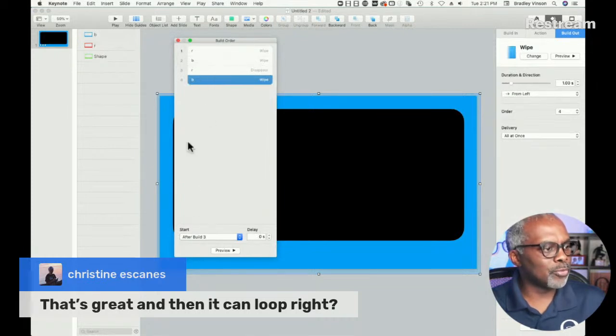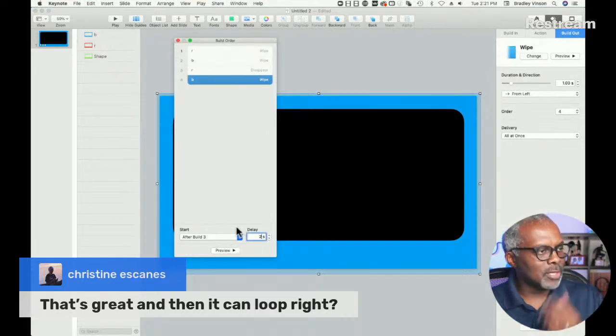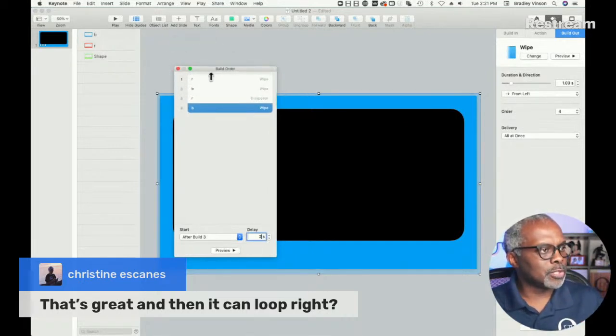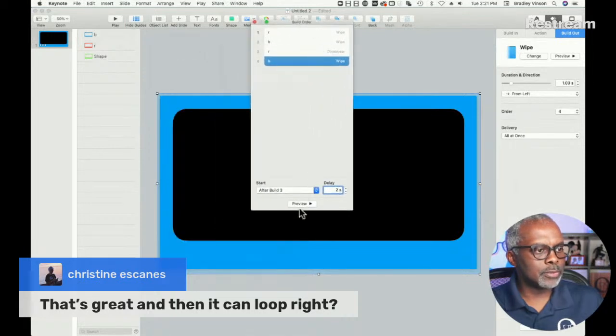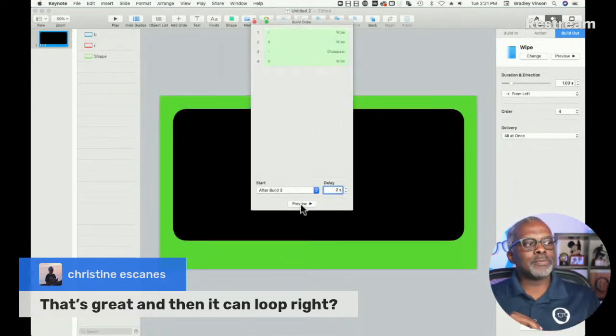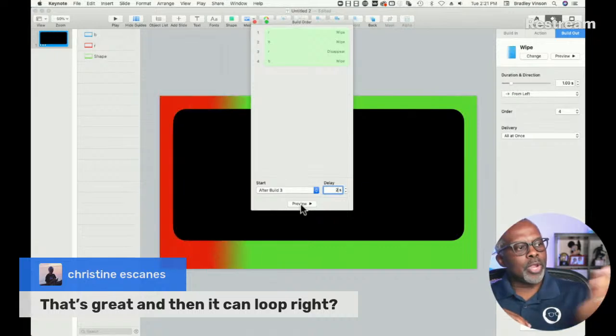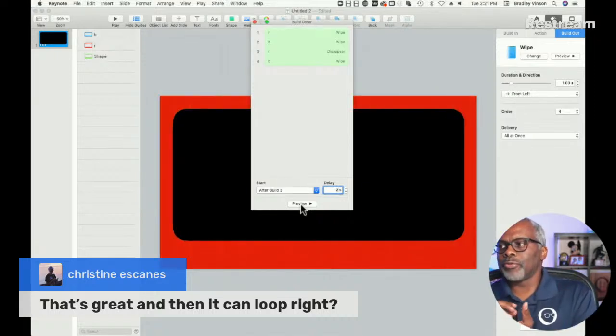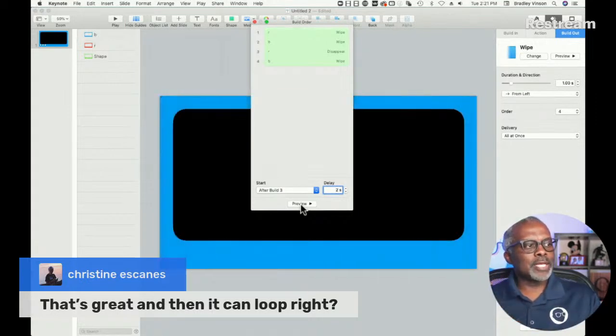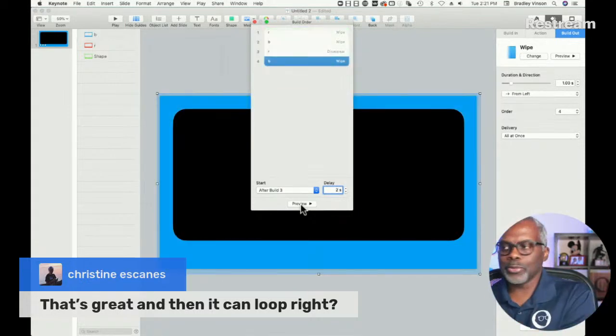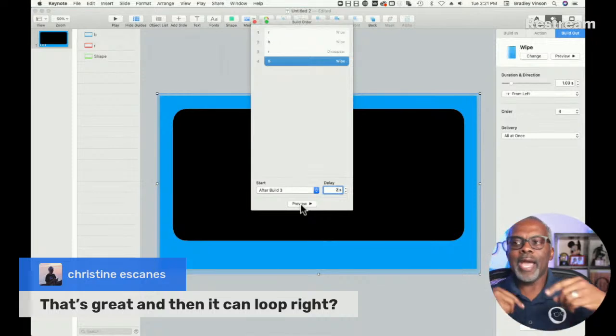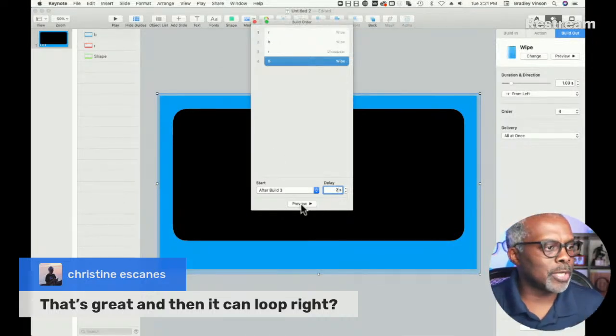after build number 3. We're going to go 2 seconds now because there's some kind of delay, right? So here we go. Let's go to preview this. So it starts green. Red comes in. After 3 seconds, blue will come in. Red disappears. Then blue goes away, right? And now when you upload this, and we'll upload it so I can show you how it works.